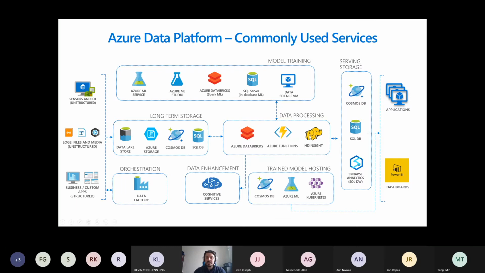And then lastly, we have HDInsight for data transformation. HDInsight is the rest of the Hadoop stack. Databricks is Spark. That's all they do, and they do it very well. If you want HBase, if you want native Hadoop, then HDInsight is the way to go. So for data processing, a couple of different options here.